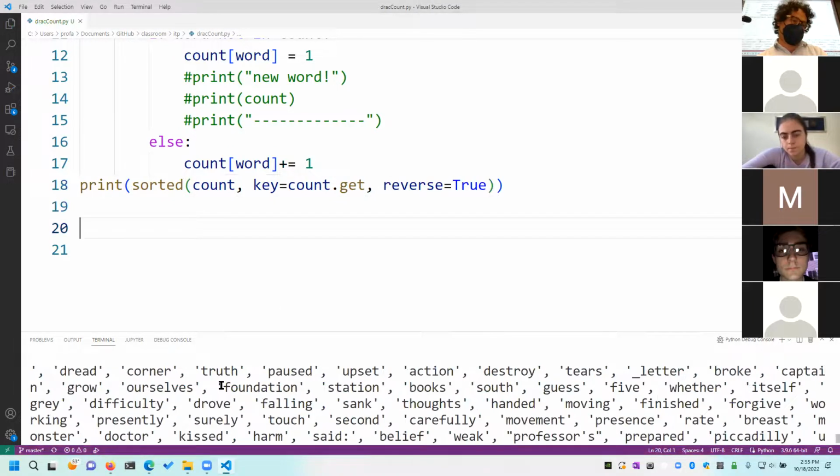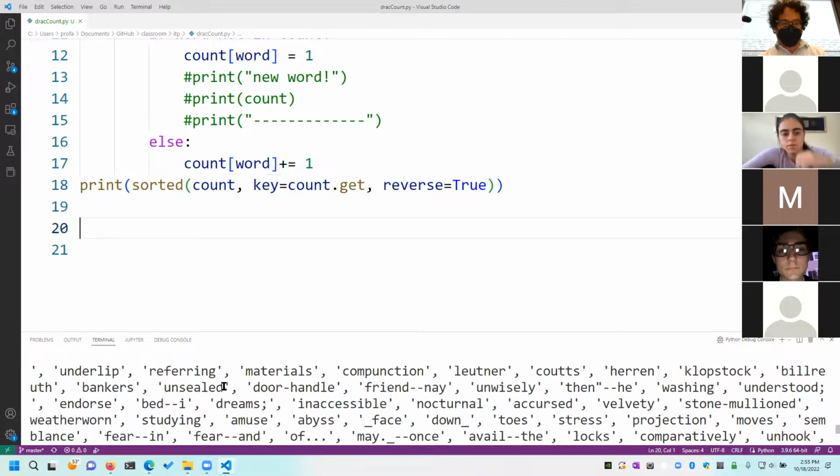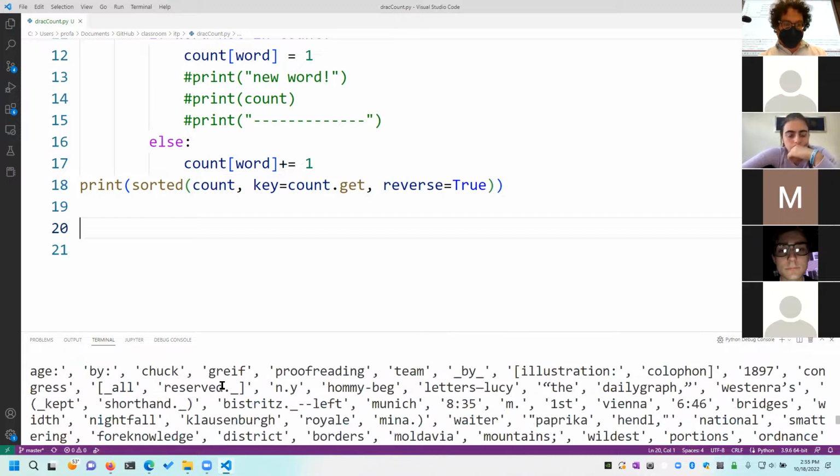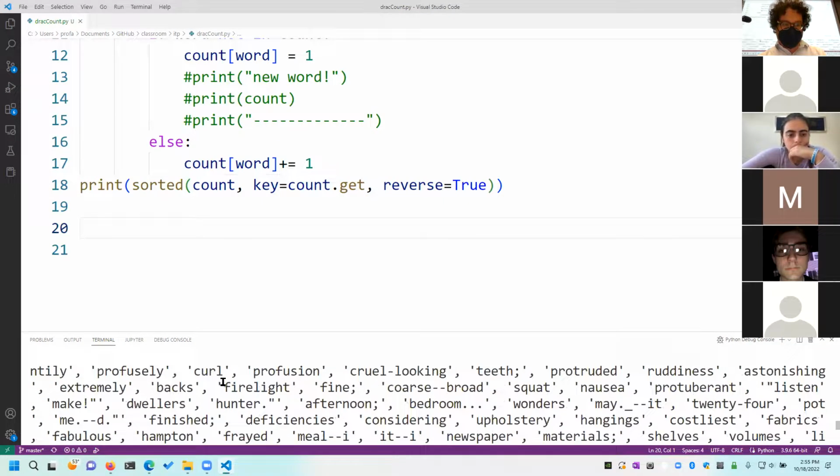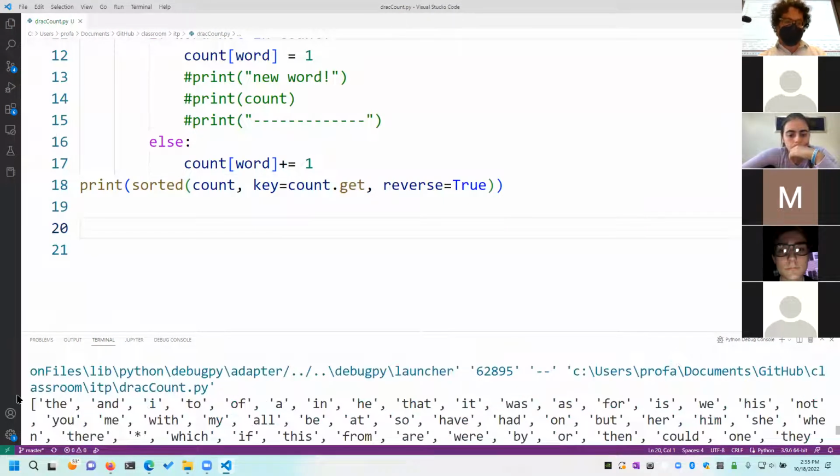So I probably wouldn't ask you in the exam what the 10 most common words were, because it's a bit of a pain to do, as you can see, but they are the, and, I, to, of, in, he, that, it, was. So can we actually get some useful data out of that?